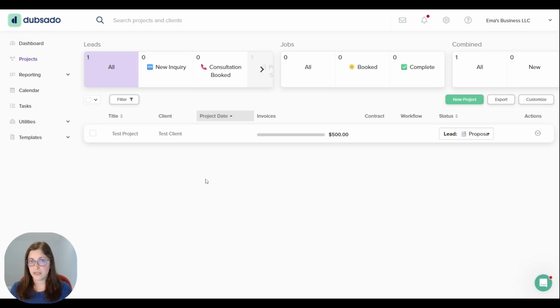I archive my leads that have not moved forward every quarter. And then at the end of the tax year, once I've filed my taxes, done all of that, I will archive all of the projects from the previous year. And so they will no longer be visible, so that it's not so cluttered under jobs, right?